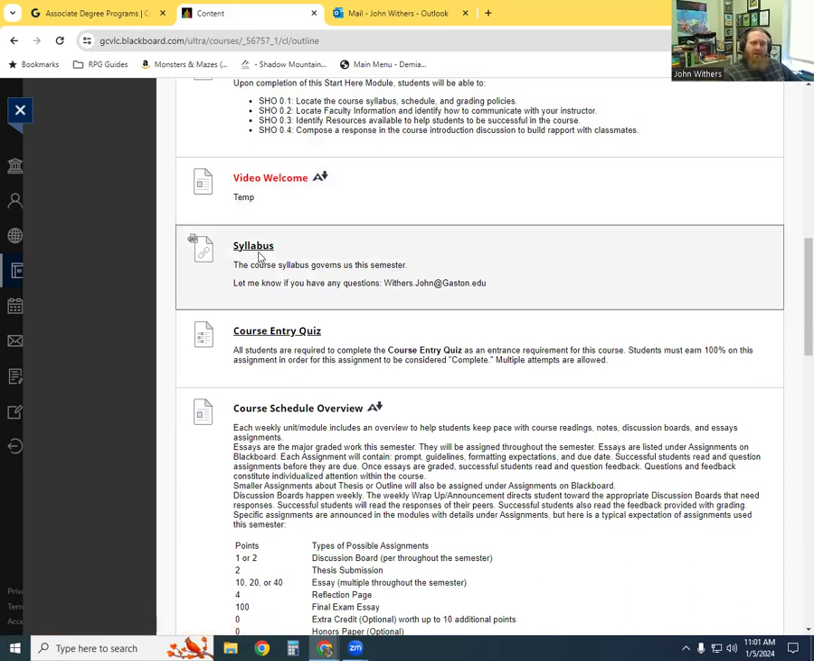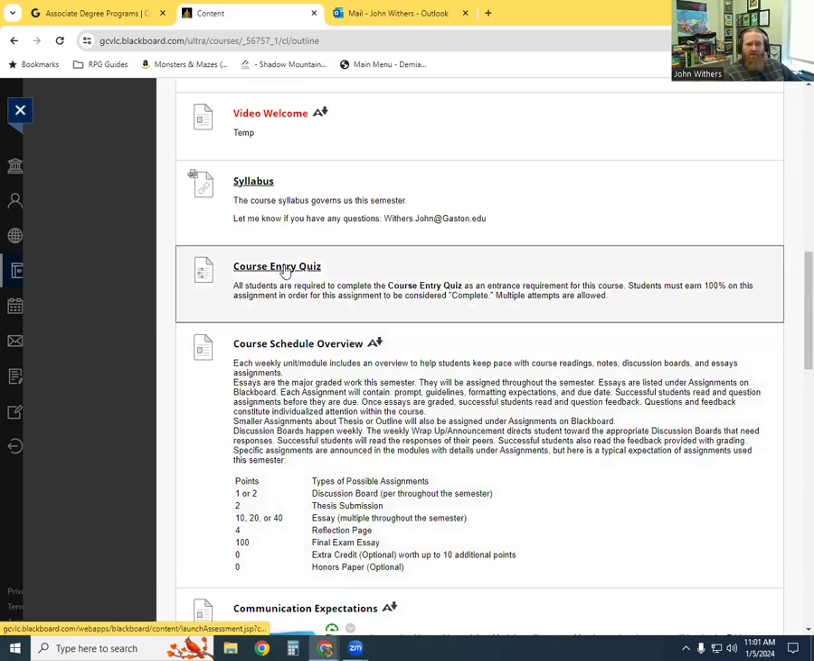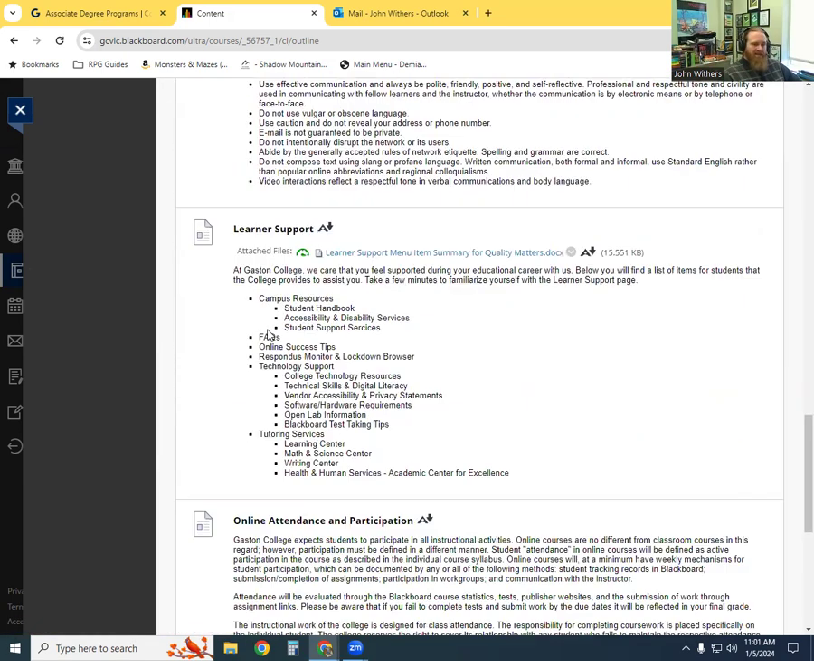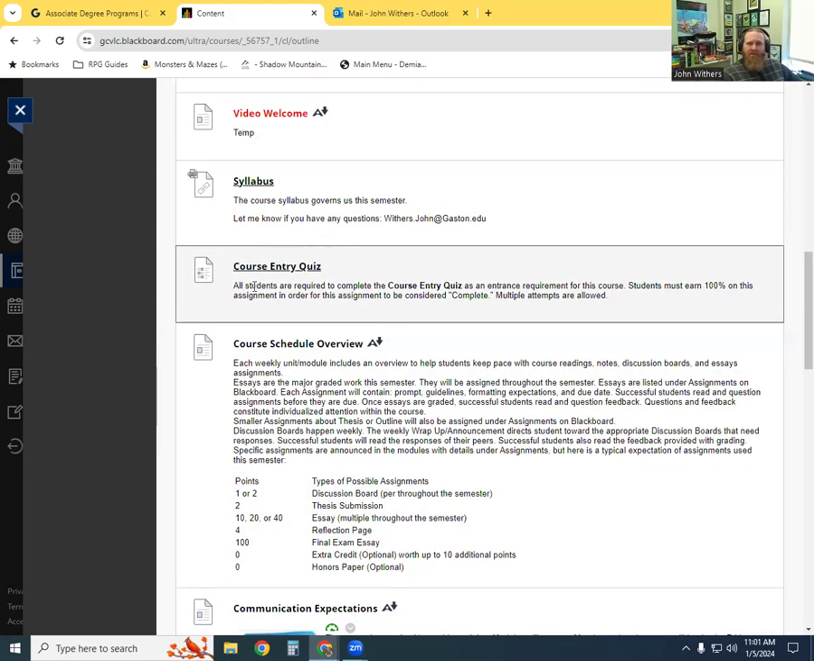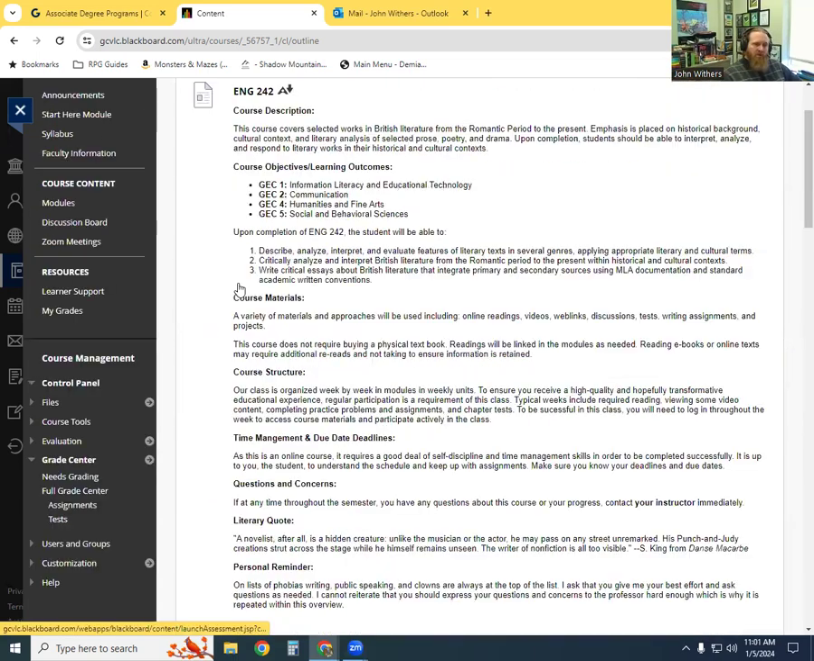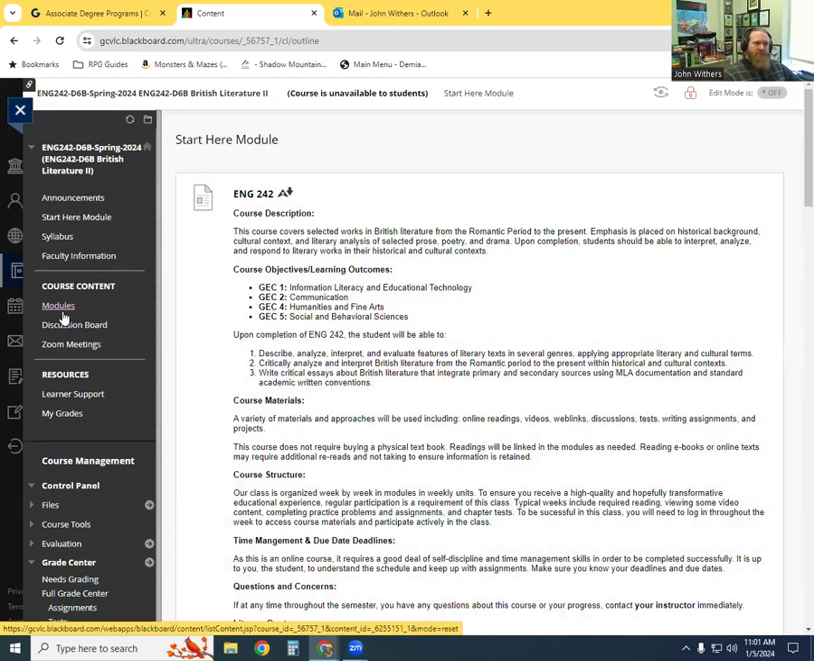The syllabus link is there so that you can read the syllabus. After reading the syllabus and looking through other information in this section, be sure to take the course entry quiz, which is a requirement to remain in the class. After you've looked through that, if you have any questions, please let me know. Once you have looked through the syllabus, the course expectations, and the guidelines, and are satisfied that you understand it, you can move to Module 1. Module 1 is listed under Modules.